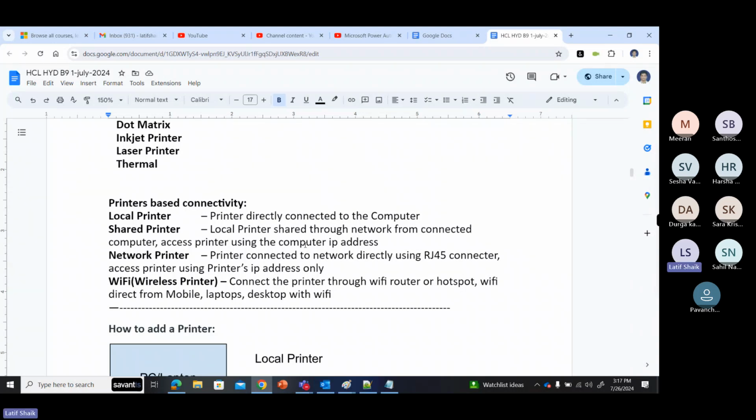Wi-Fi printers, wireless printers. Wi-Fi printers can connect directly with our Wi-Fi router or wireless access point, or using hotspots also. You can connect to mobile hotspots also. Wi-Fi Direct connection is also there. So without connecting wires and all, you can directly take a printout. It is better in offices, and for home purposes and small offices, a Wi-Fi printer is also good.